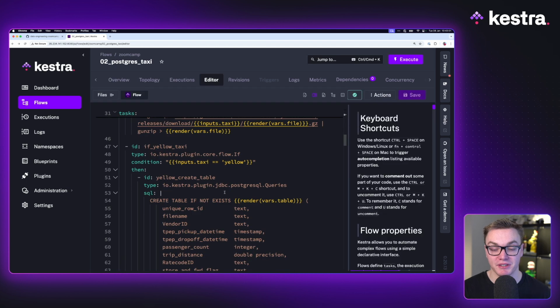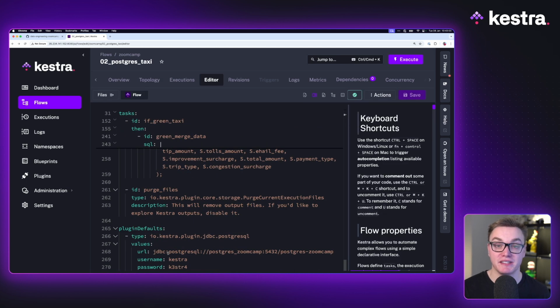If I scroll to the bottom of this workflow, we'll see that we've got plugin defaults that define what the username, password, and the URL are for the database. Because we're using Linux, we're going to get rid of the host.docker.internal. We use that on Mac to be able to communicate between containers, but because we've got everything in the same Docker Compose file now, what we can do instead is put the name of the container. So because my container is called postgres-zoomcamp, I put that in here instead of an IP address and instead of host.docker.internal. And then the port number, which we know was 5432, and then the name of the database.